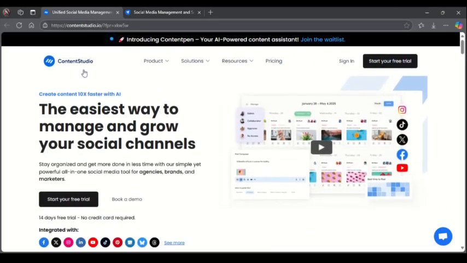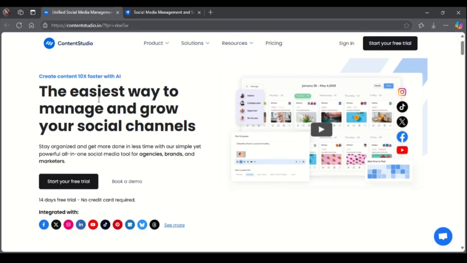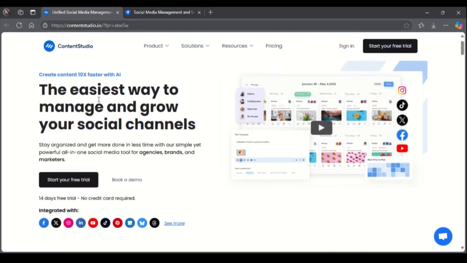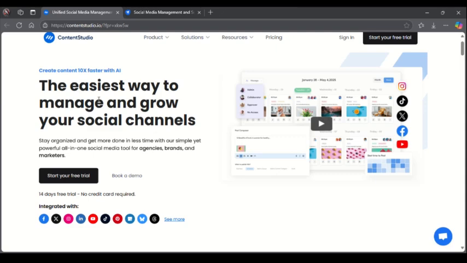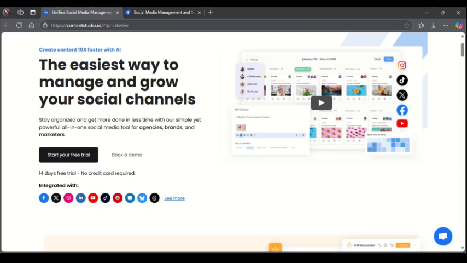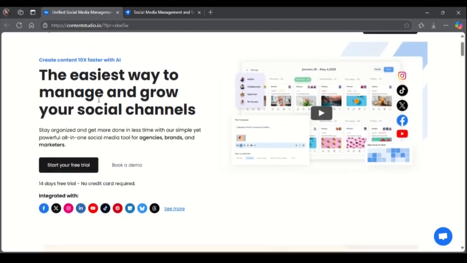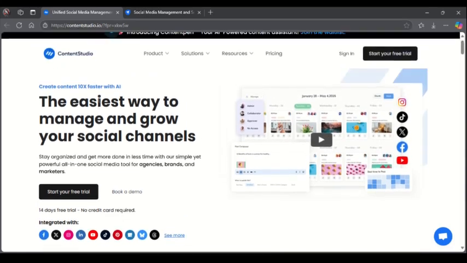So let's get started. Talking about ContentStudio, what is ContentStudio, right? Think of ContentStudio as your all-in-one social media command center. It's not just about scheduling posts. It helps you find awesome content, connect with your audience, and track how well your posts are doing, right? They also provide a wide range of key benefits for using their website.